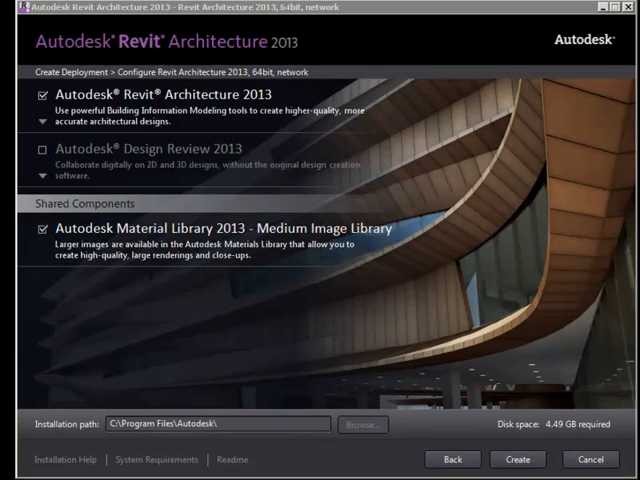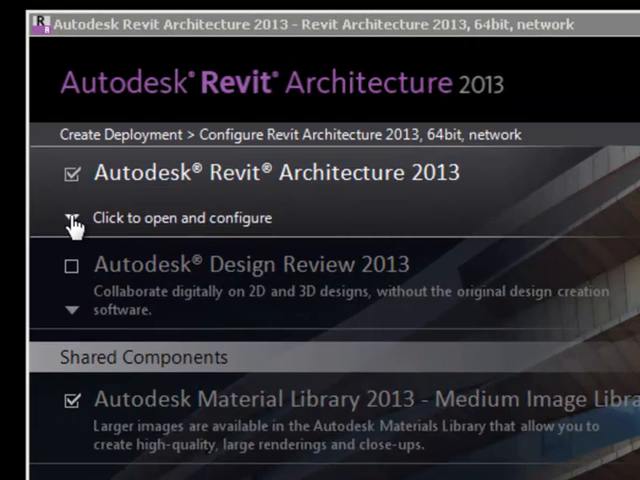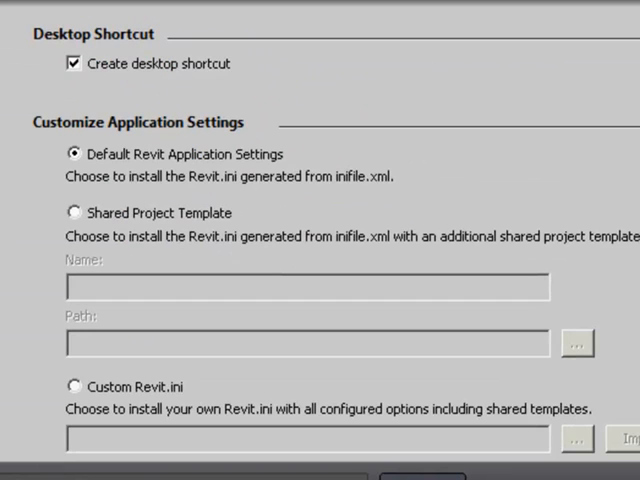The screen's going to blank out. Don't go crazy, don't worry. Let's give it a couple seconds. Before we click on create, I'm just going to click on the little drop down. There are some settings here that are different for 2013. The create desktop shortcut, you know what that is. Things to mention are the customized application settings.